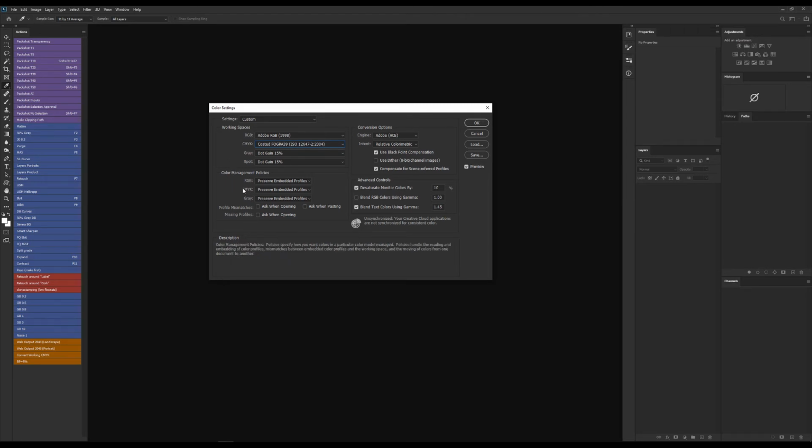Over here, we decide what to do when embedded profiles don't match the ones we set up here. I'd strongly recommend leaving it at preserve embedded so that you don't get any unexpected changes. Then if you want, you can also have it ask you what to do by checking these boxes. I usually go for that. And for the rest, I probably wouldn't change much from the default, once again, unless you know what you're doing. I usually go for relative colorimetric here though.